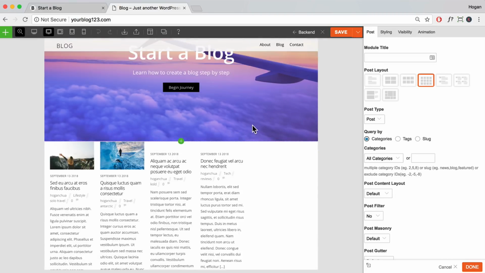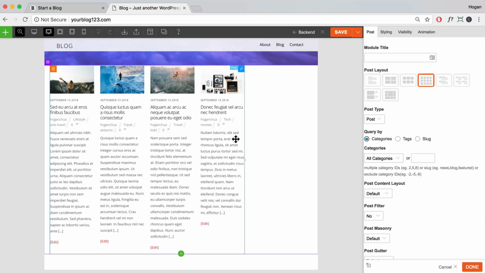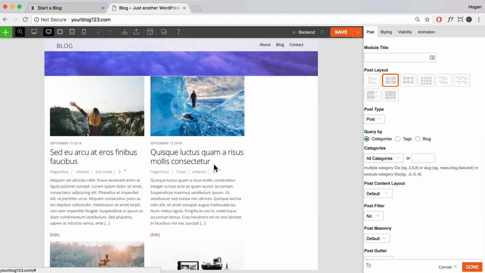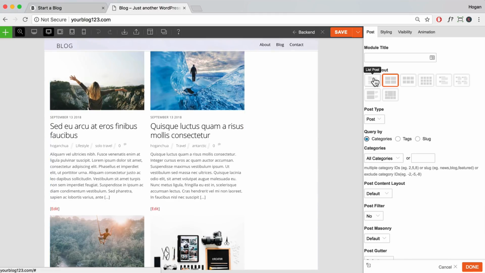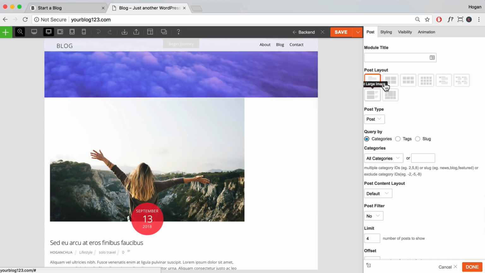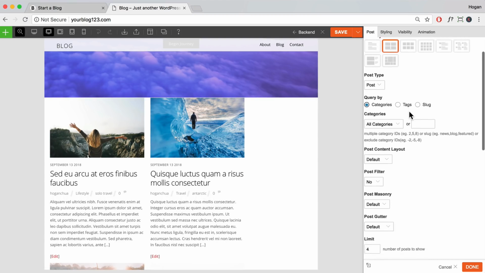Here you'll see the post layout. This is the grid 4 post layout. I'm going to select the grid 2. I think that looks pretty good, right? Or you can select the single post list. That's pretty good as well. I'm going to select grid 2, and we're going to scroll down.